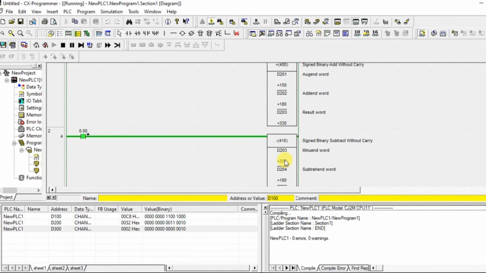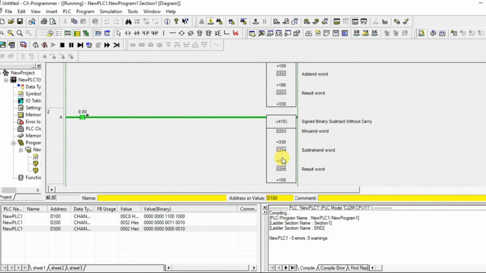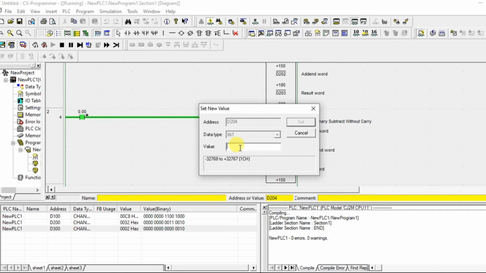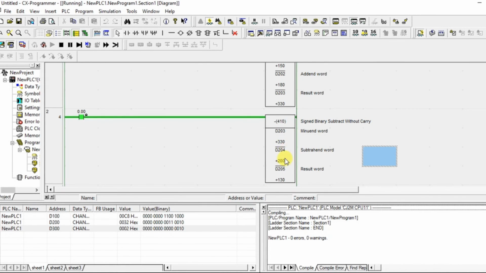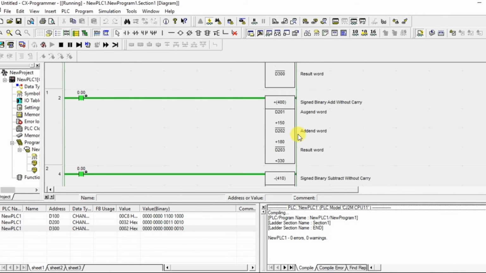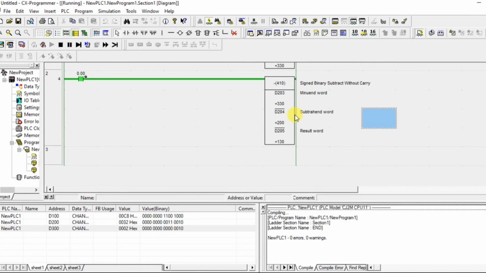Okay, so now change the value of the third one also. Now 200 we have given, no? So we will be checking this value against 200. So 330, 200. We have to check whether the value in the source is between these two values. If it is, it will turn on.